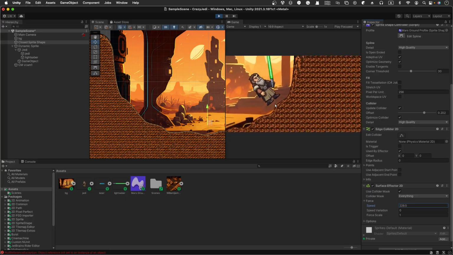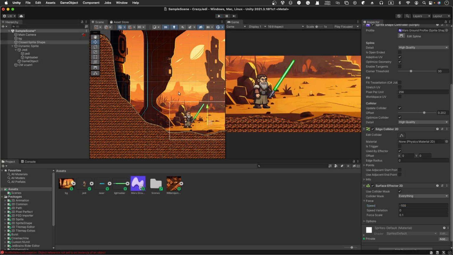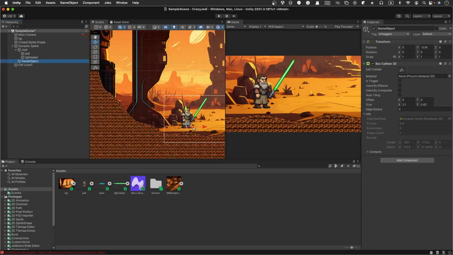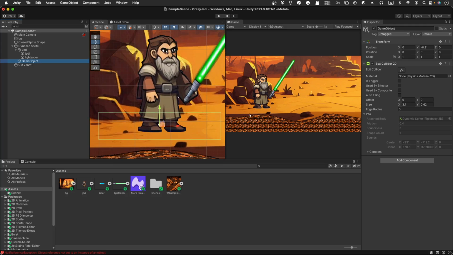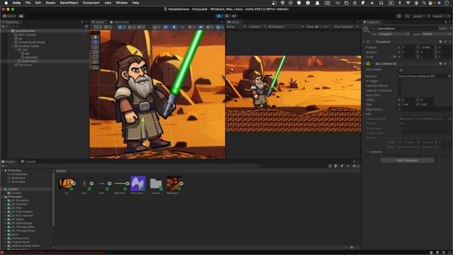And of course, there is clearly some space between his legs and the ground. That's the reason, because we got a pretty huge game object under it, and I can just move it up to the edges of his feet and change the size a little bit. Maybe something like this.